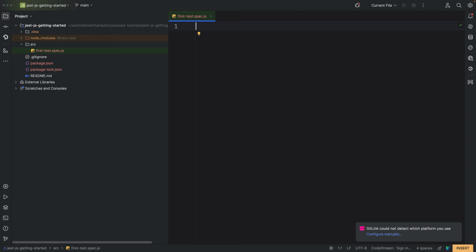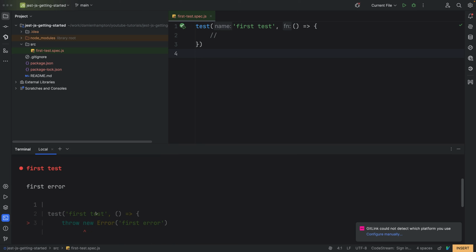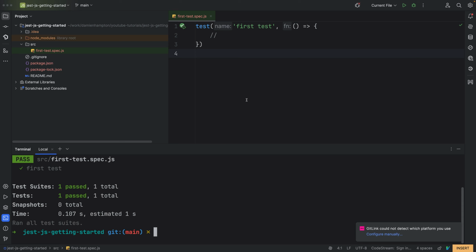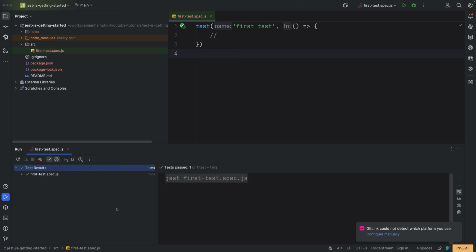So let's create our first test. We can do that simply by using the test keyword, and we can run that from the command line. We can either run npm test as we did before, or if you're using IntelliJ, you can do Control-Shift-R within the file, or if you've got the focus on the test runner, Command-R will also run that. So I'm just going to use Control-Shift-R with the focus on the file.